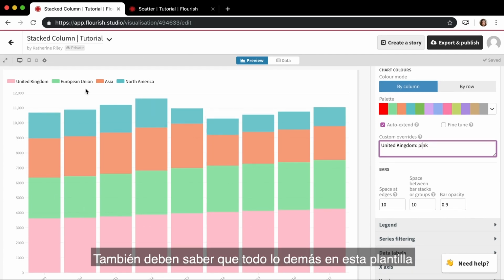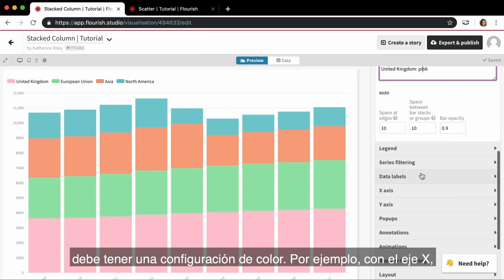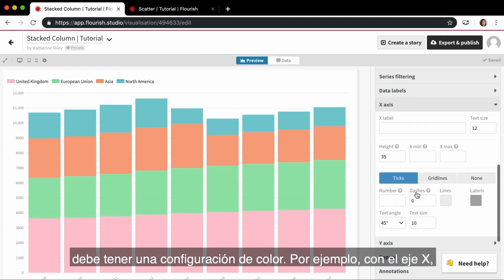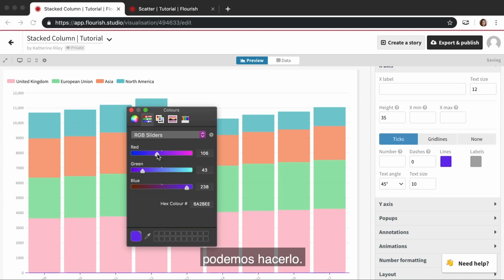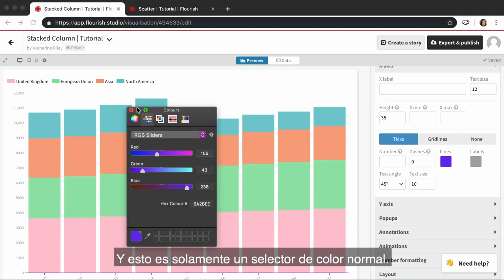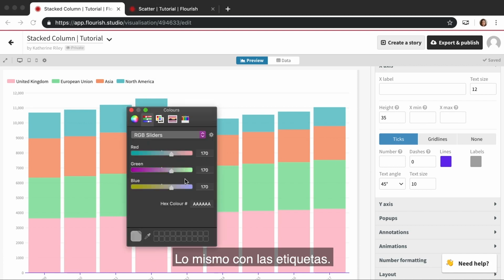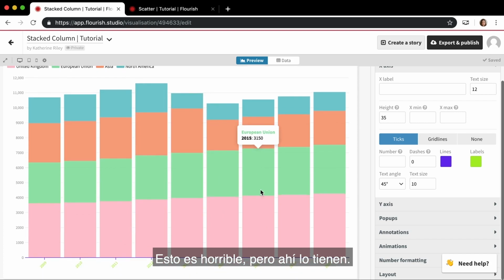Also know that for everything else on this template, there should be a color setting for it. So for example, the x-axis, if I wanted to change the color of the lines, we can do that. And this is just a normal color picker. Same with the labels. This is hideous, but there you go.